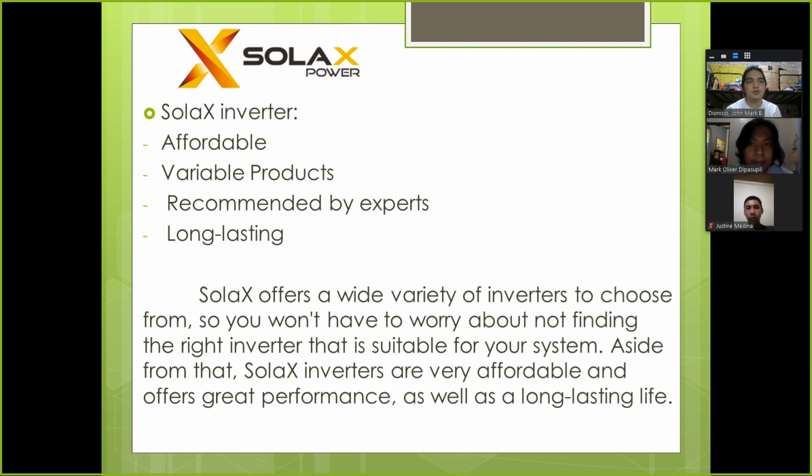So, sabihin natin meron kang 700 watts na total na power ng solar panels. So, meron din sila na suitable sa setup mo. So, hindi ka mahihirapan sa pagpili. And recommended din siya ng experts, meaning na maganda yung quality niya. So, matibay na and very efficient pa. And also, mura, affordable. So, yes.